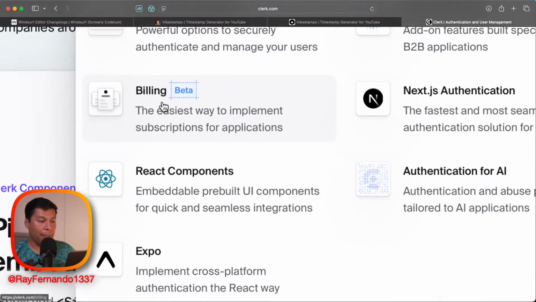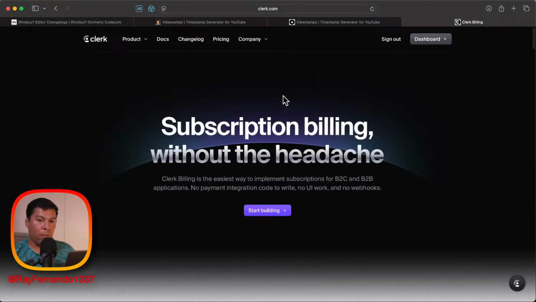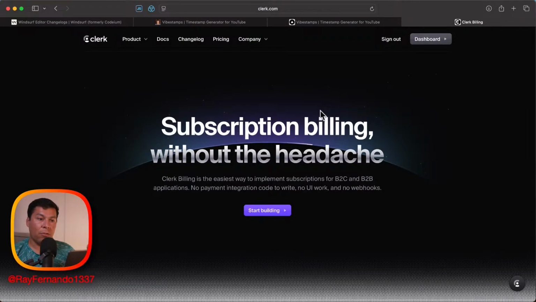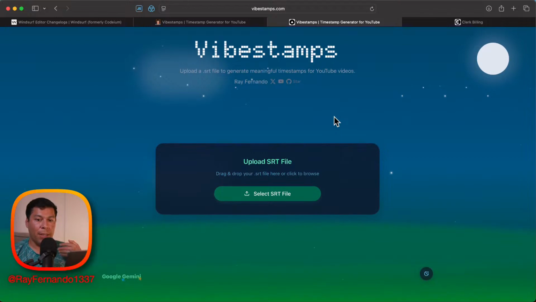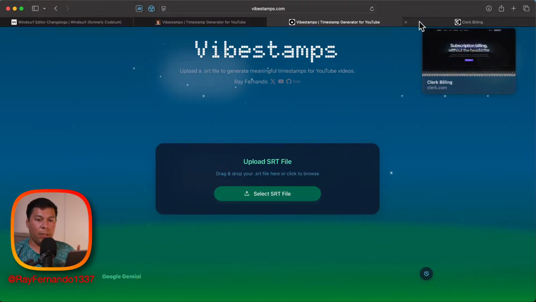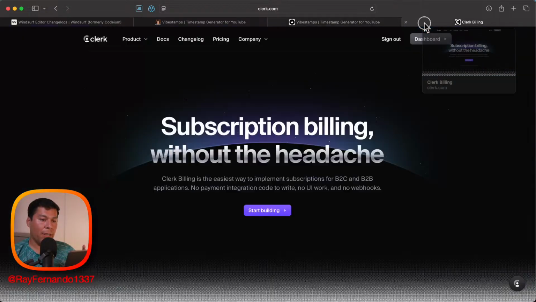And so the billing thing is currently in beta. And I thought, well, let's just see if we can add authentication to my app because there's currently no authentication. Anyone can use this. So we'll kind of see if we can walk through that. And then the second part we're going to do is add the billing feature and enable that too.